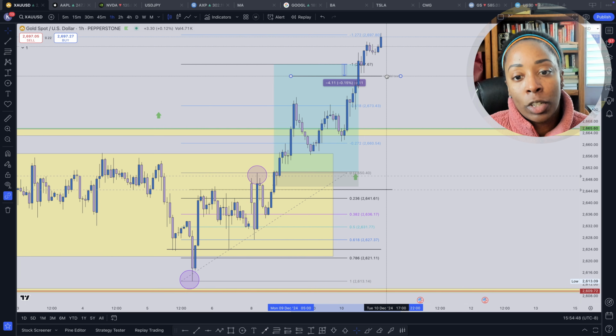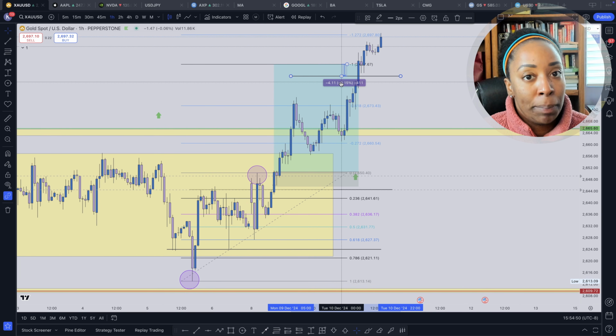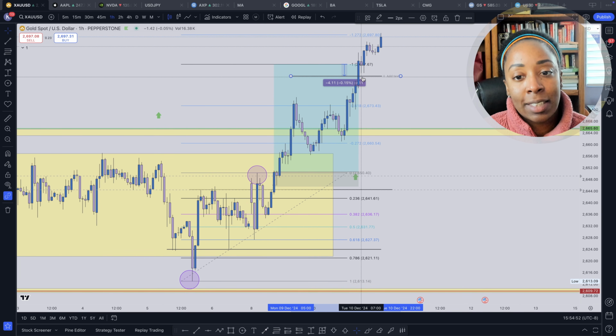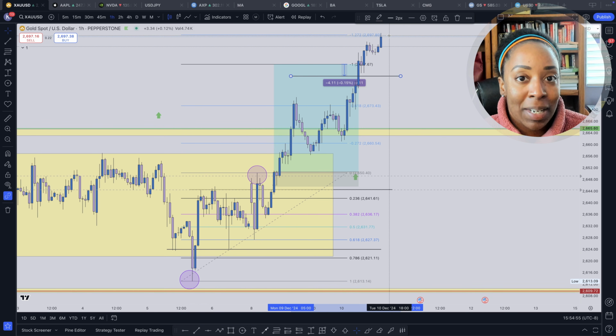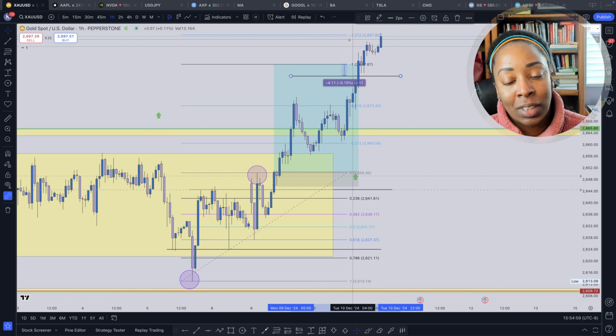Then you could probably trail your stop loss right at that 41 pip kind of level, and you can see that it gets close, but it doesn't touch it. And basically that's your way of possibly staying in a trade. Like I said, it just kind of depends on what the market is doing.